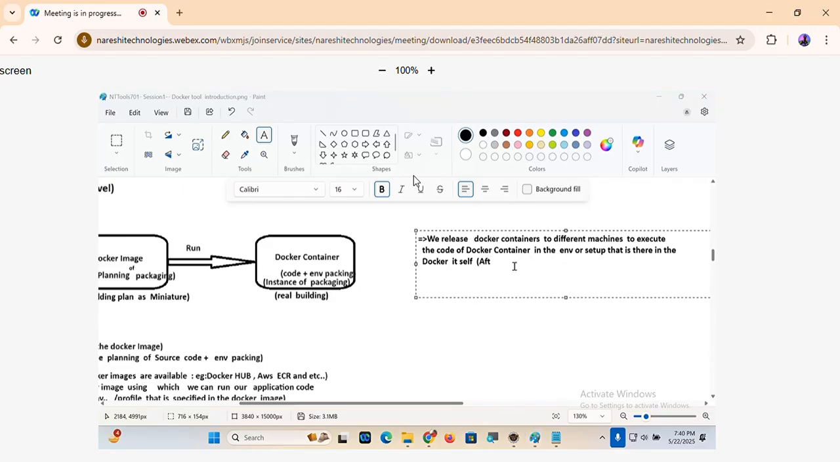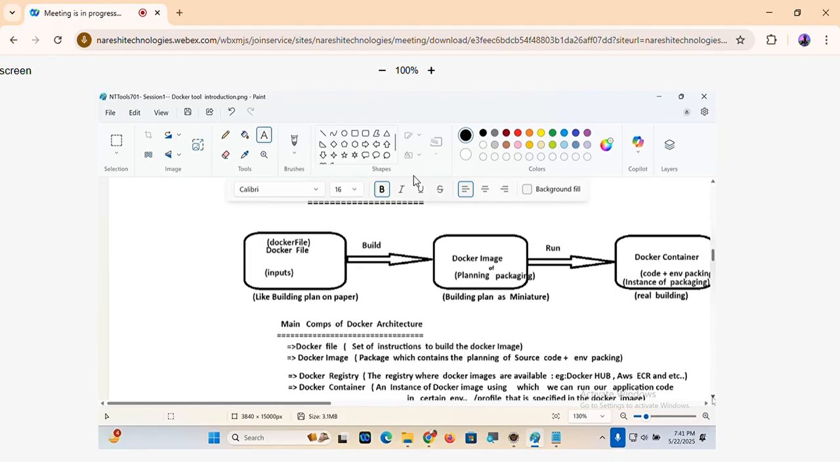After all, Docker container maintains both code and environment. Both code and environment. Are you getting my point there, guys?